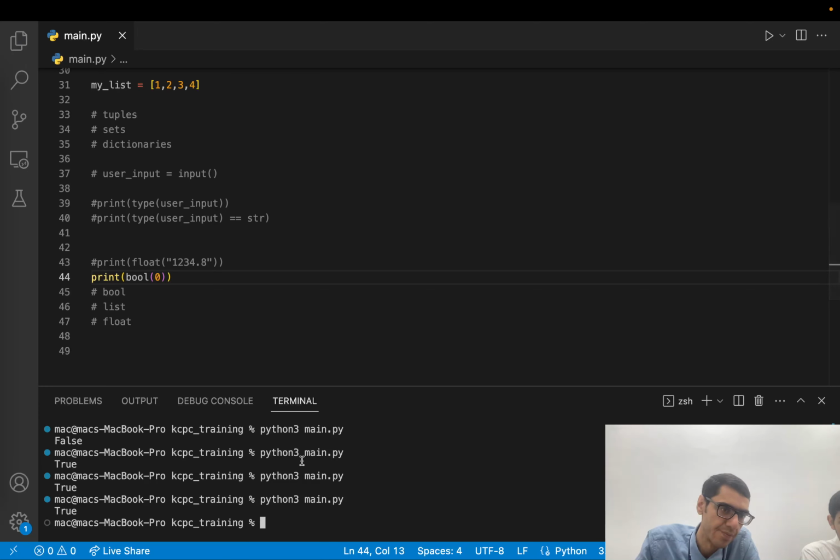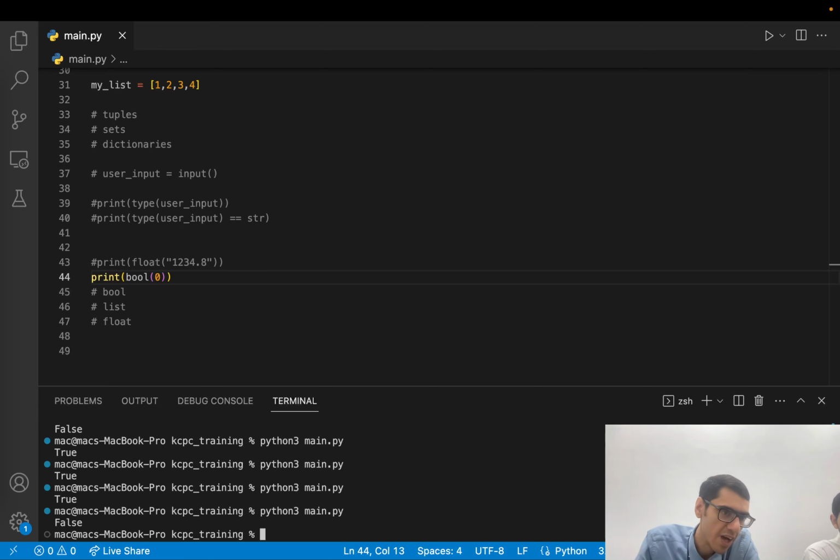If you pass 0, it's still true? No, actually for 0, it will be false. Special case. So 0 by itself is the only falsy number. Any other number will be true. Even -1, it will be true. Yeah, we have to memorize these things. It doesn't make sense, but okay. So this is bool conversion.